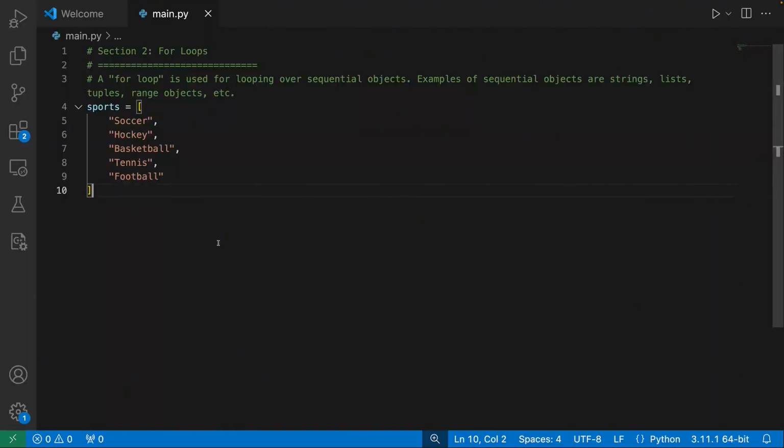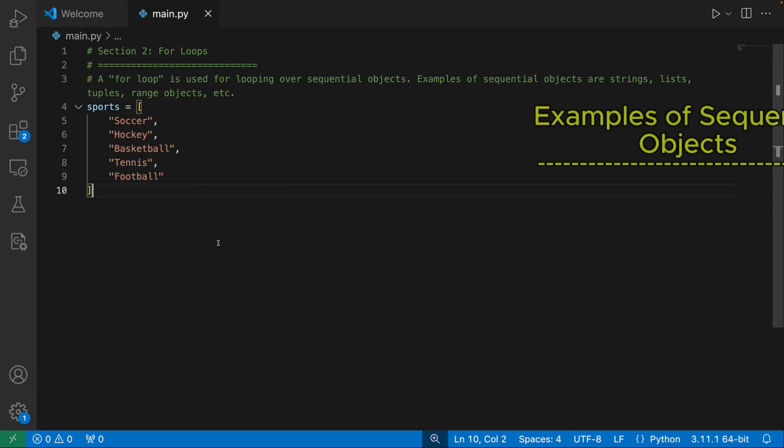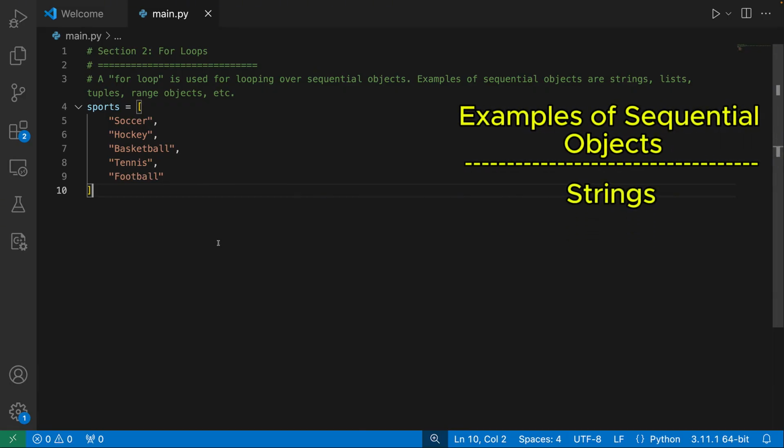Welcome back to another lesson. In this lesson we're going to be talking about a new type of control structure, and those are loops. Now there are two main types of loops, and that is the while loop and the for loop. But in this lesson we're just really going to focus on the for loop. Now a for loop is a loop that's going to loop over sequential objects. In other words, objects that have data one after another. Some examples of these types of objects are strings, lists, tuples, dictionaries, and so forth.